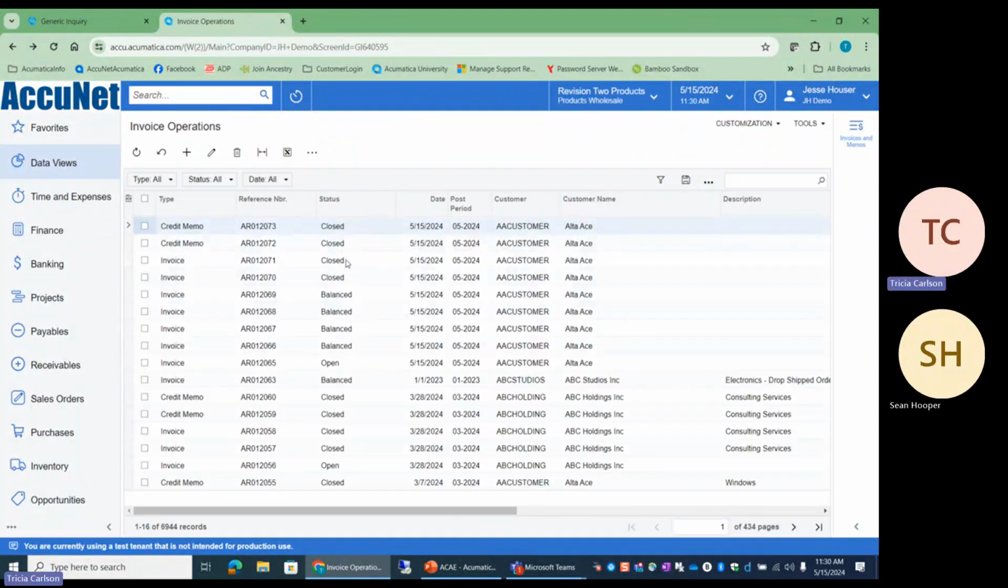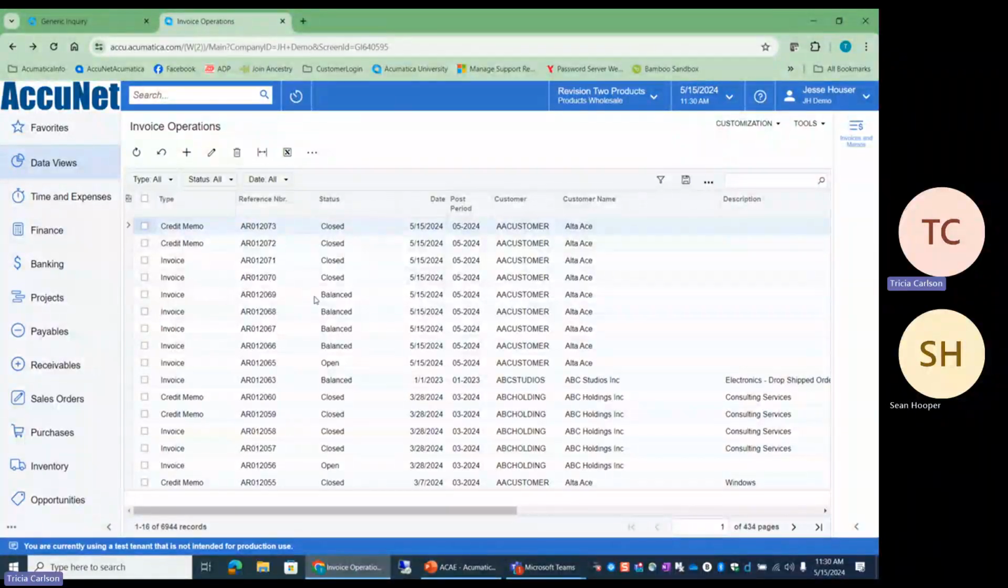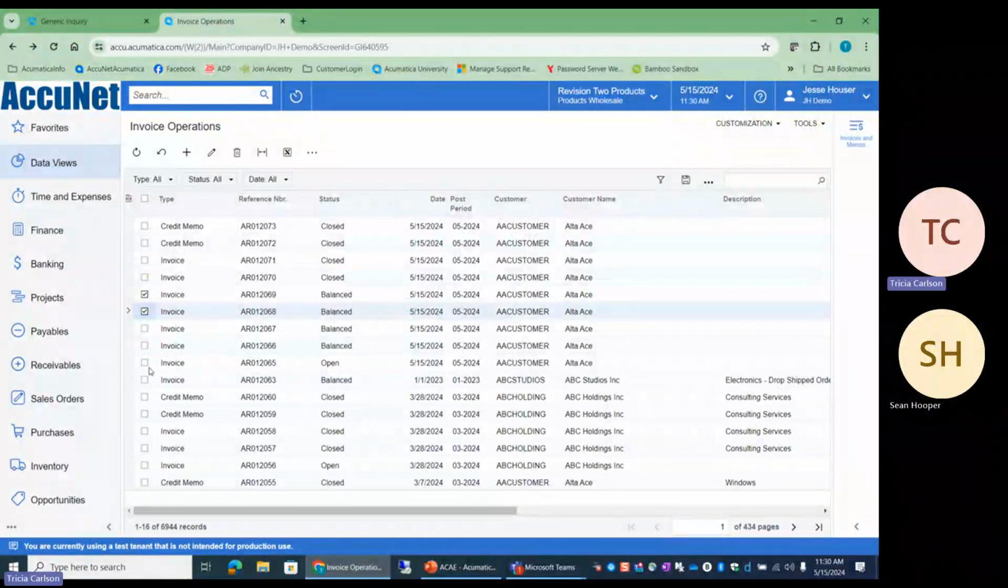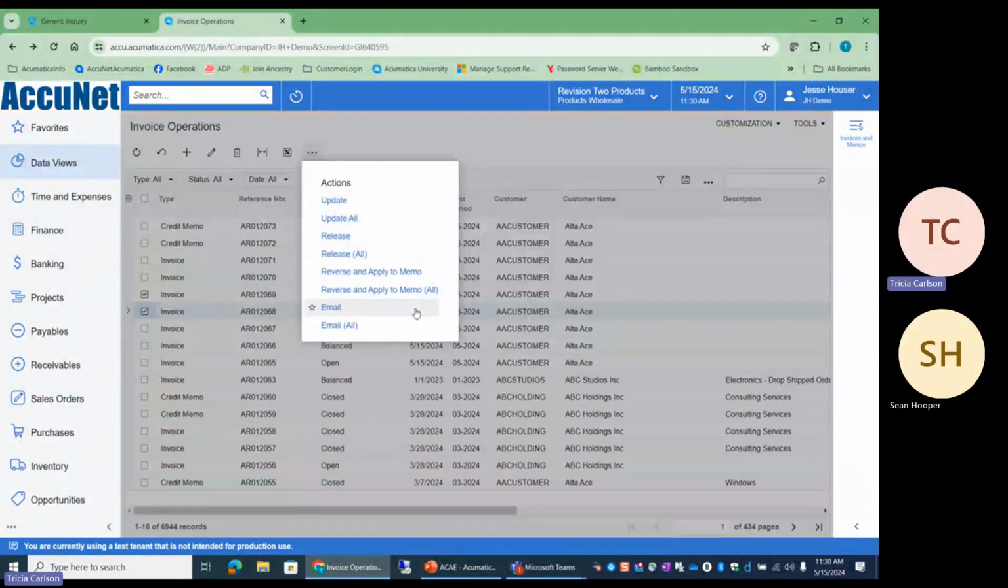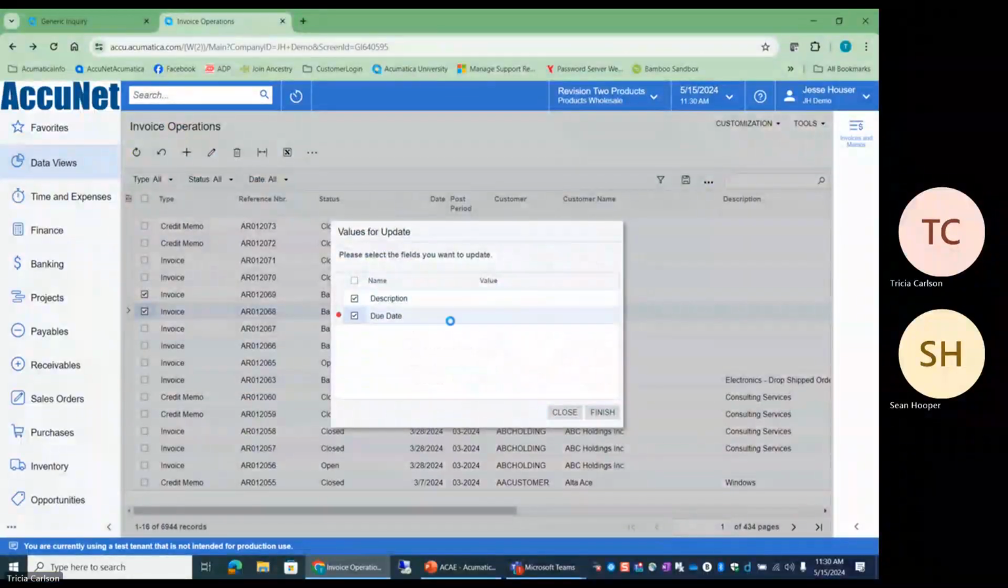So now my invoices and credit memos are closed. That's all done. Next, let's look at 2 more records. Let's do a mass update. So I'm going to click update. And I'm going to put the description in there. I'm going to make the due date that.